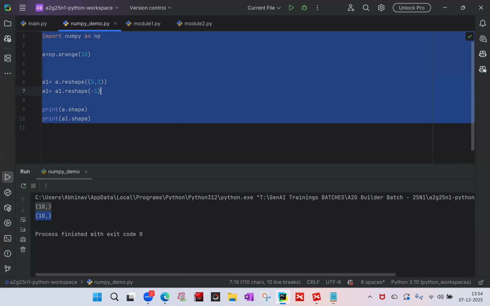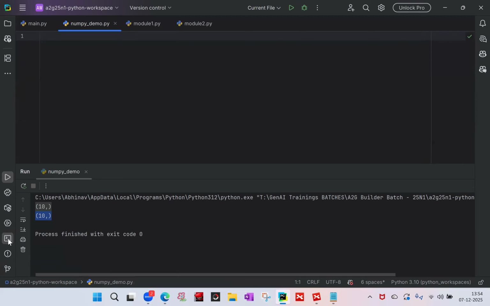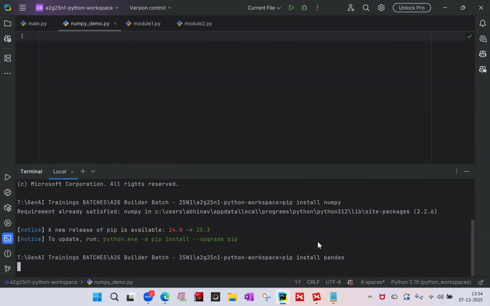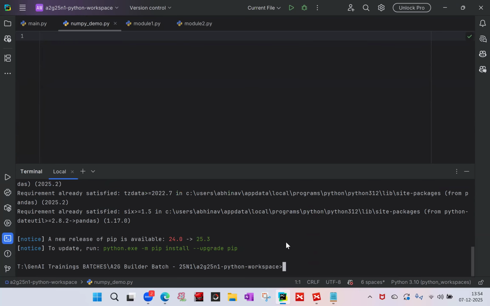So let me remove this file. Again, in order to install pandas, you will use pip install pandas. I have already installed it. You can see "requirement already satisfied", which is why it is giving this particular message. But if you are installing it for the first time, you will see some installation process going on in the background. It will take 1 or 2 minutes to install pandas on your system.